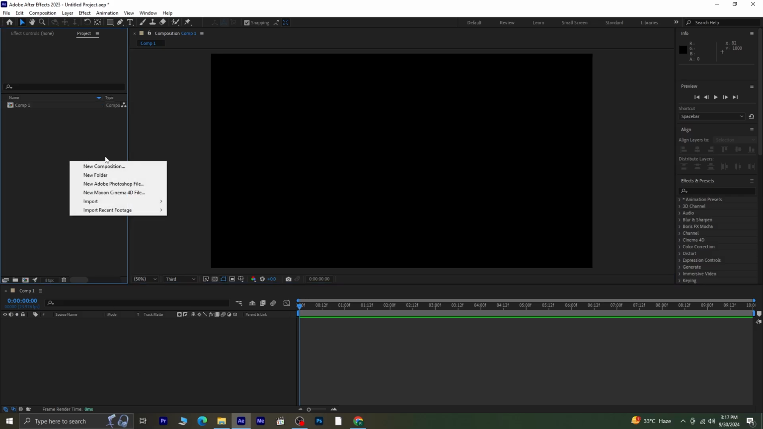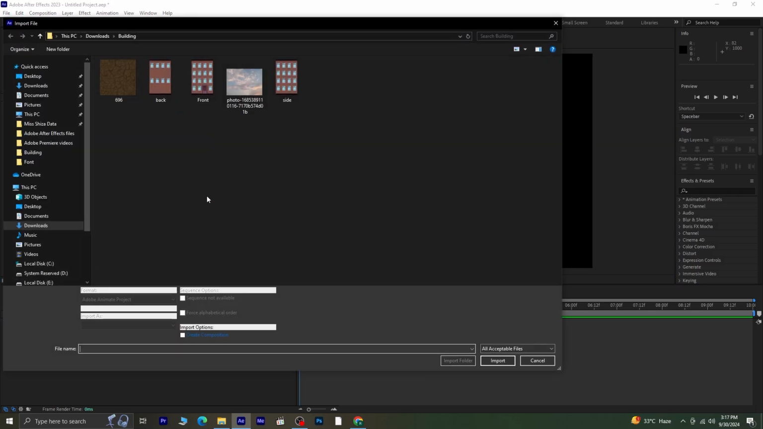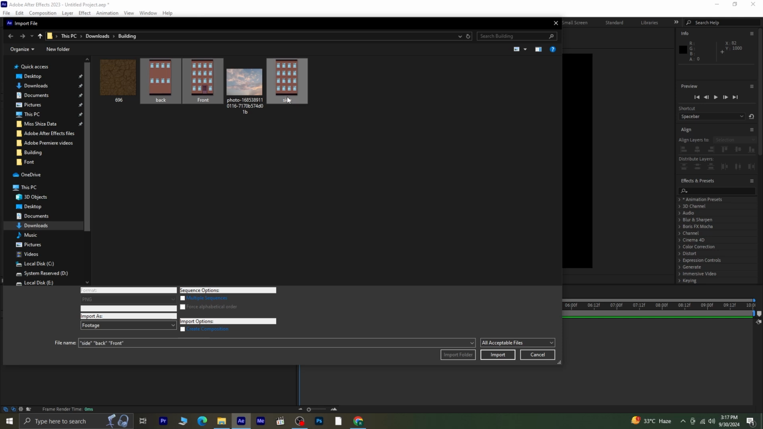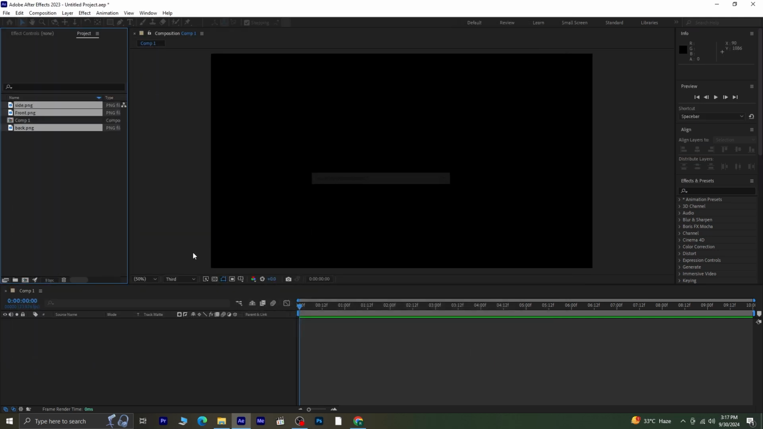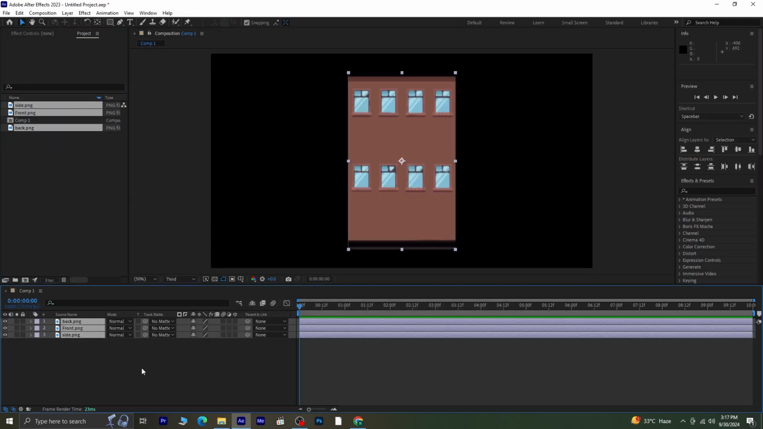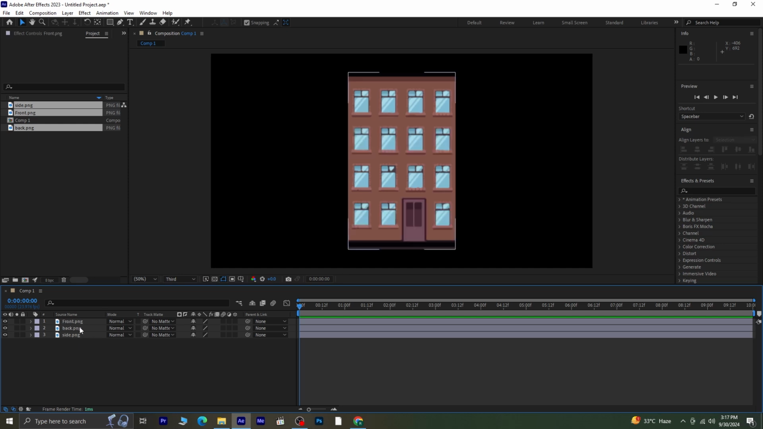Let's get started by opening After Effects. The first thing we'll do is import the images of the building, the front, back, and side views. After importing, drag and drop these onto the timeline. You can view each layer individually by soloing them. Here's the front, here's the back, and here's the side.